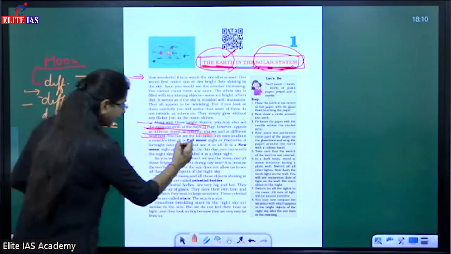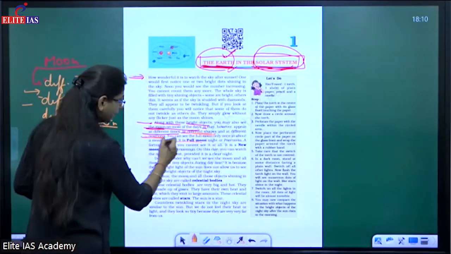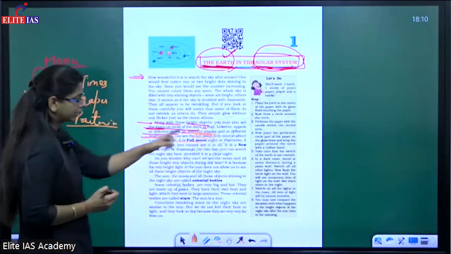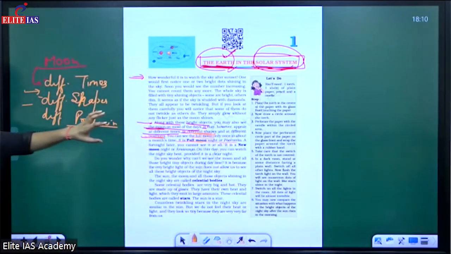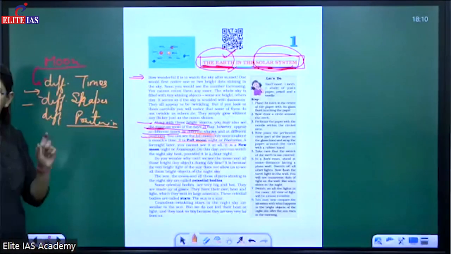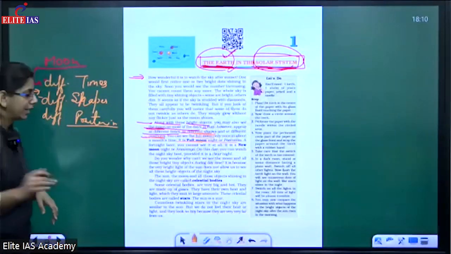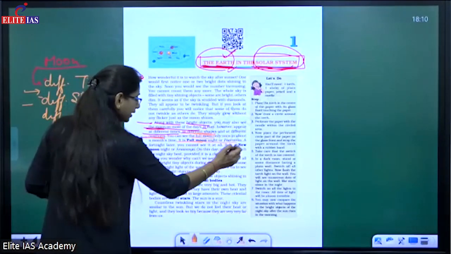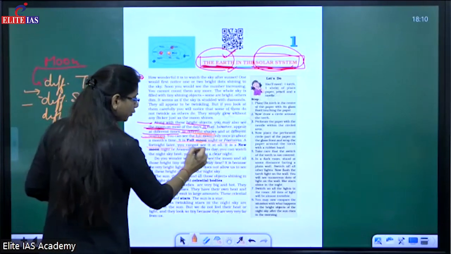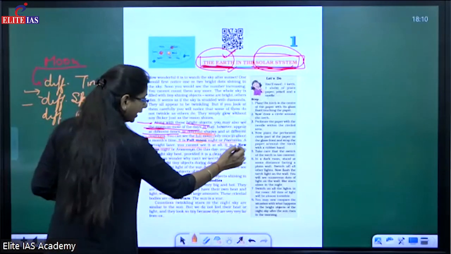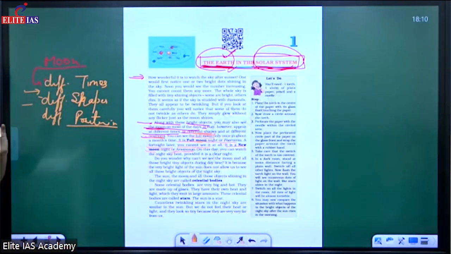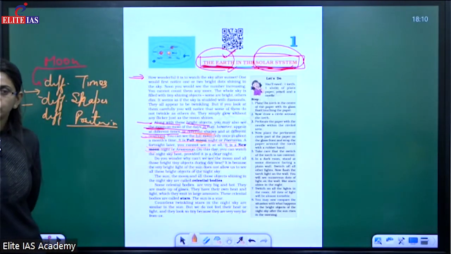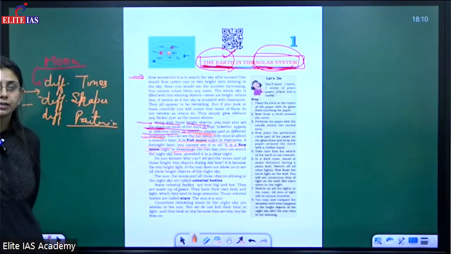And it is saying that sometimes we witness the full moon, right? And the full moon night is known as the Purnima. Full moon night is Purnima. And a fortnight later, you cannot see it at all. It is a new moon night or Amavasya. That means Purnima is known as full moon and Amavasya is new moon, right?